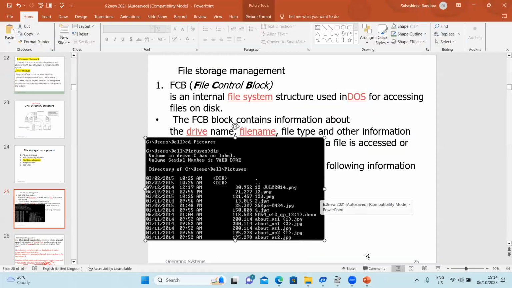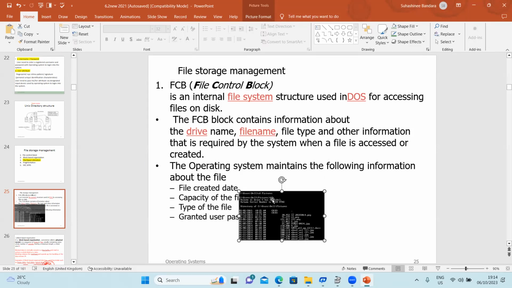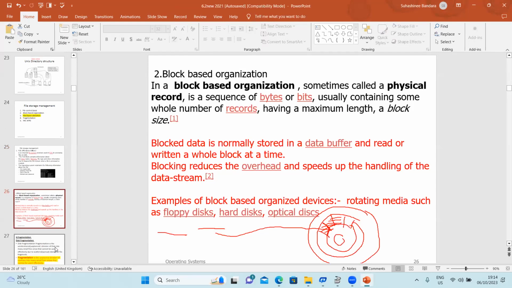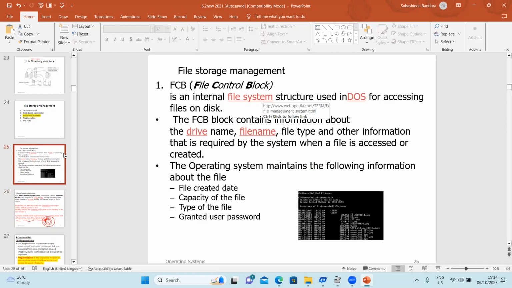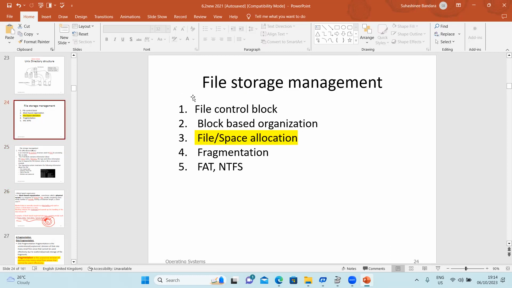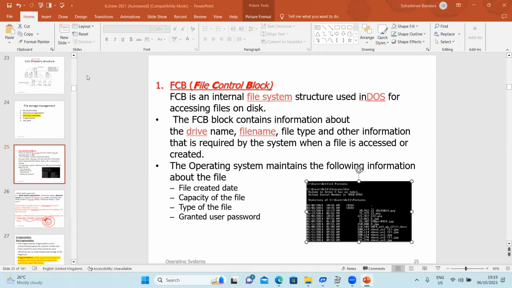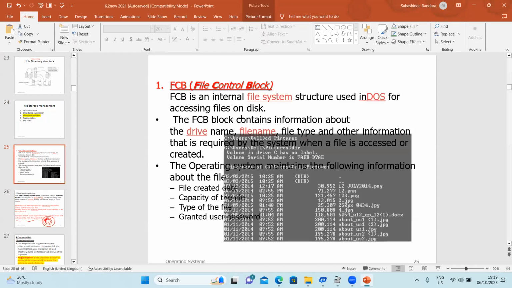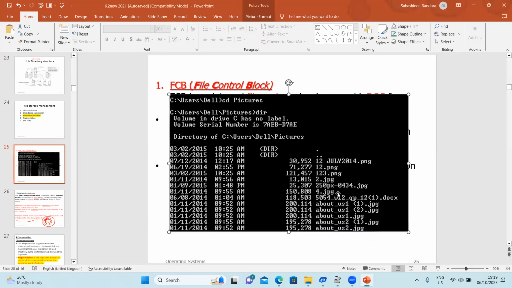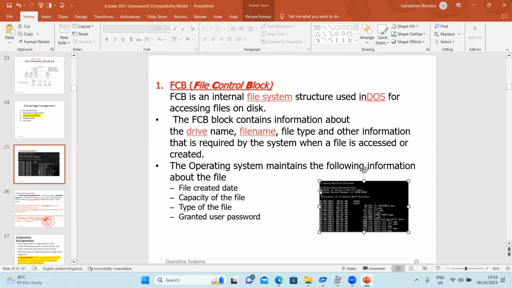So we call this the file control block. So the file control block features are available. Then block-based allocation. Before moving to block-based, first we'll copy down these two slides. Write down file storage management, then copy this one. Just look at how the DIR is available directly. The date modified, the date created, all the features are available there. Shall I move to the next one?